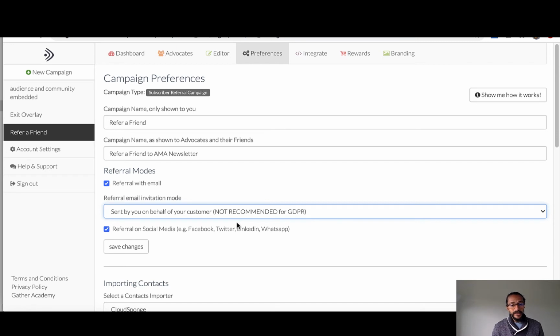Obviously, with email invitations, the ask for your advocate to remember their friends' email addresses, especially when it's preferred for them to send multiple invitations to multiple friends, becomes too much of an ask to have to remember all your friends' email addresses, and so that becomes a difficult action to take.